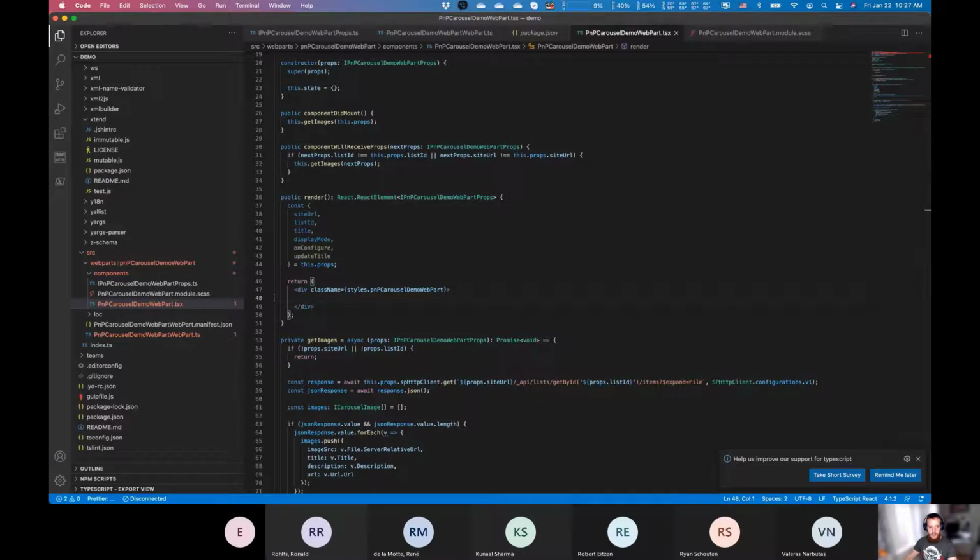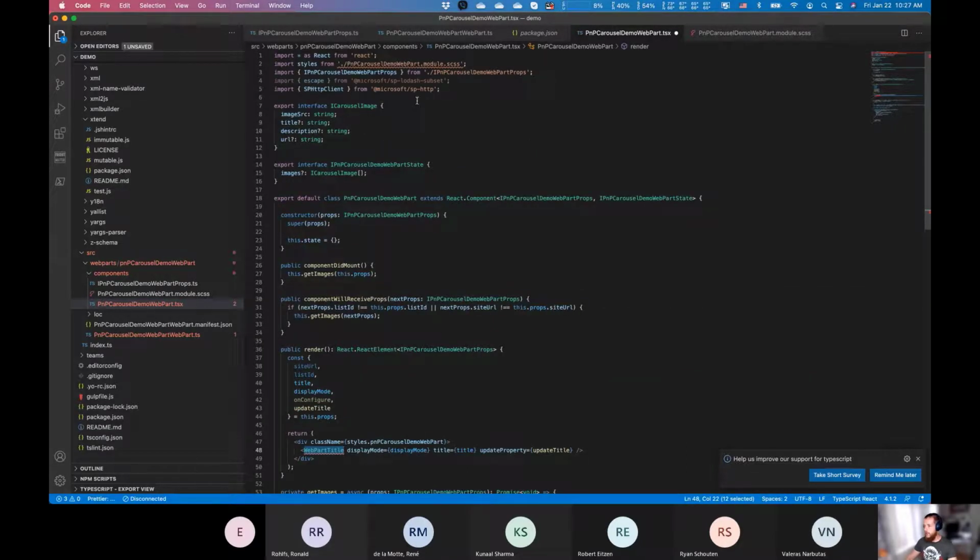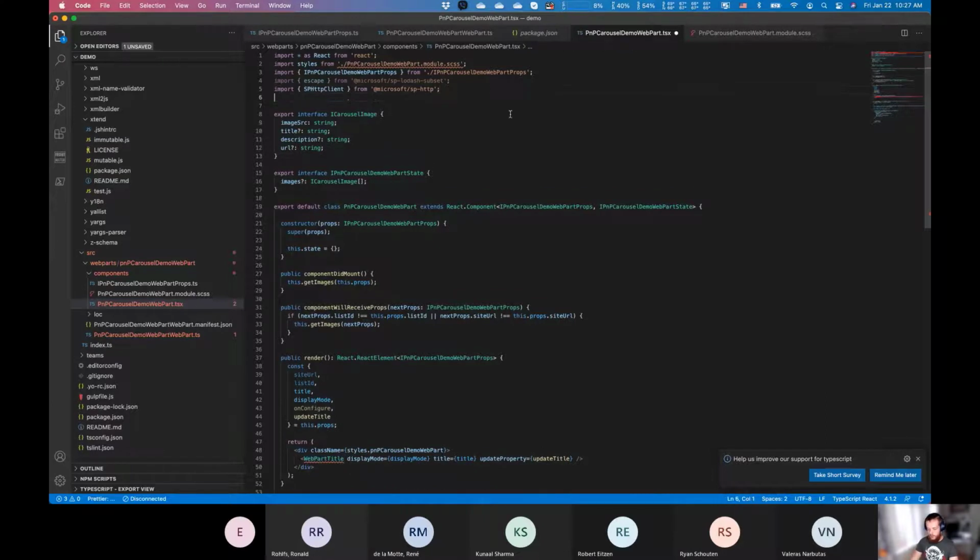Okay, so in our render, the first thing we want to add is the web part title. Here it is. We are providing display mode, we are providing title, we are providing update property, and again, I need to add an import here. So we will import WebPartTitle from PnP Controls React lib web part title.